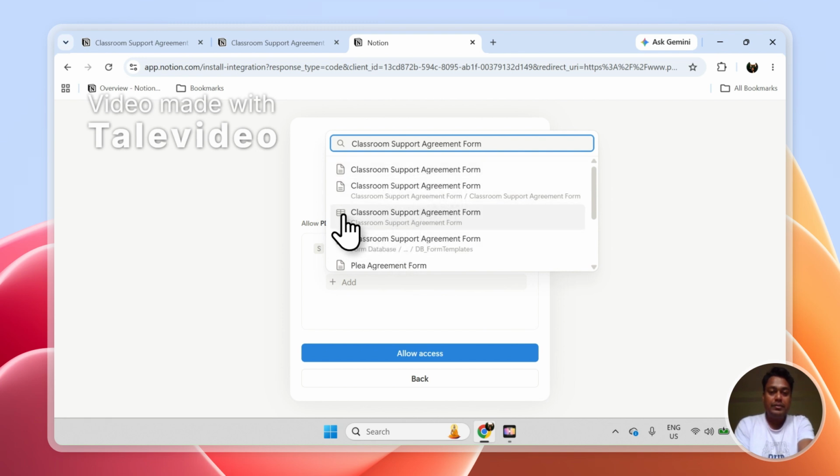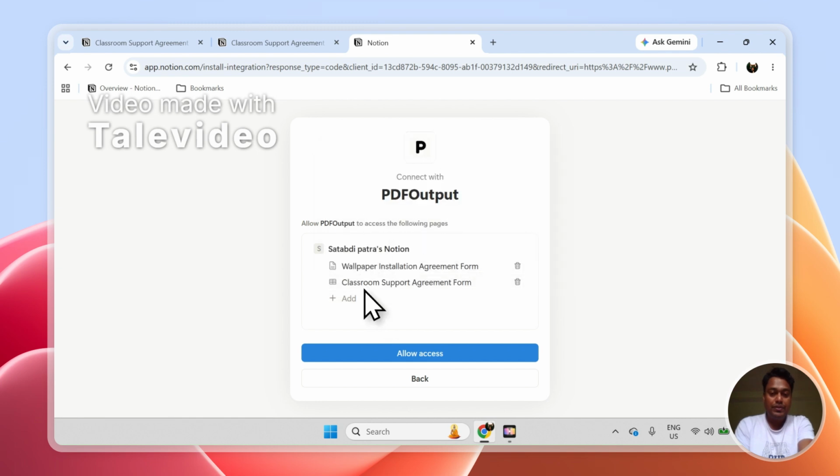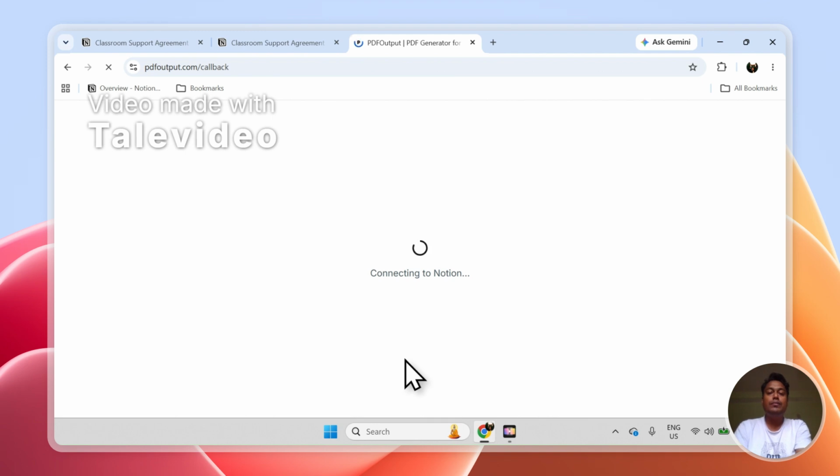Notice it shows the database icon as well as the page icon. So we are looking to add the database. So make sure to click on this and the database gets added up. Okay. Let me remove this wallpaper. I do not need that. Click on allow access. And now my classroom support agreement form database will be added to the setup screen.